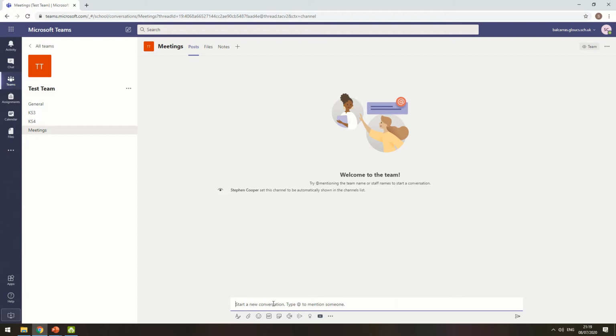So let's say I was going to post about a new meeting that I wanted people to come to. I could start with an @ symbol and I could put team. Notice it comes up with the name of the team there. And what that's going to do is it's going to notify any member of that team that a new message has appeared. And that notification appears in activity at the top.